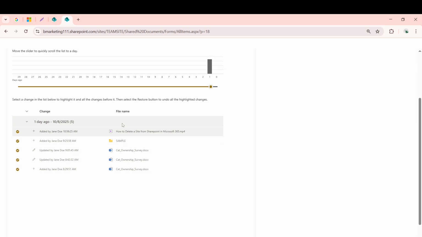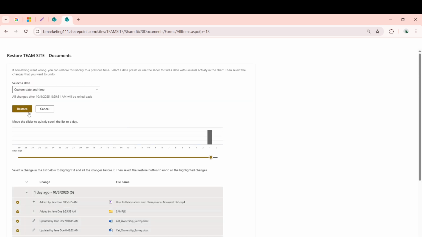Once you've identified the ideal restore point, simply select it. To finalize the process, click on the Restore button. By doing this, you will undo all activities that happened after the date and time you specified, effectively reverting the library to its previous state before those changes took place.